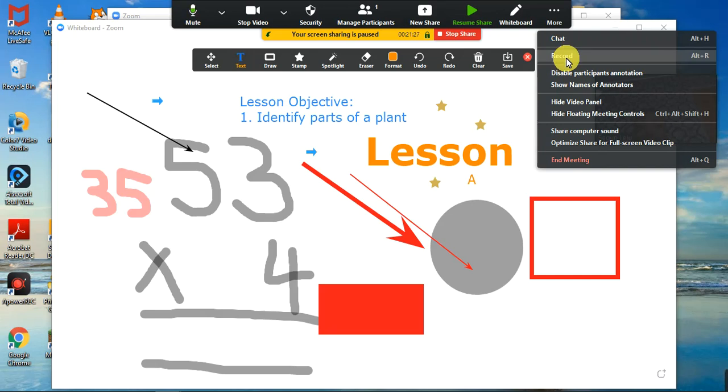Now, once you record your whiteboard, then you can share it on Edmodo. Your kids can watch it. So any child that did not come online at that time can still watch the session. Oh, fantastic. I think I got that idea right.